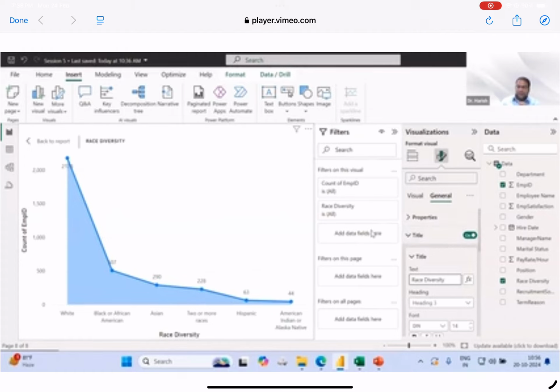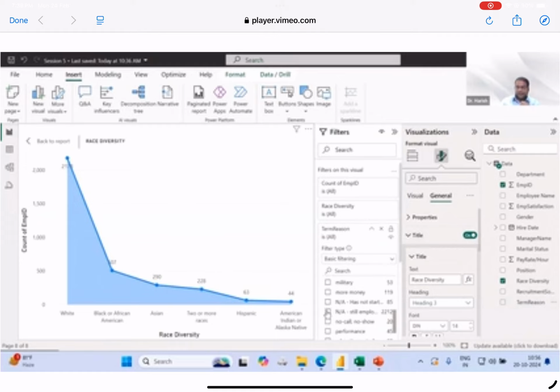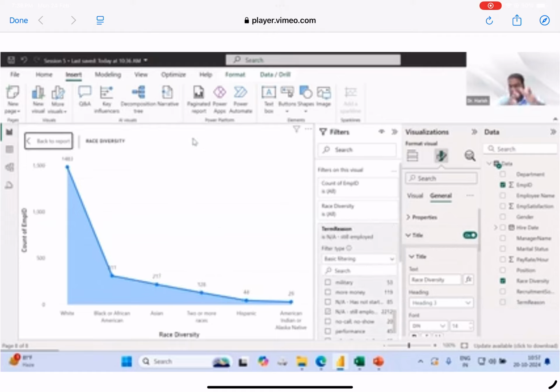I'm going to use here as a filter condition, term region. What I should use is still working, or still employed with the organization. So this is the right picture of the as-of-now situation in the company. Out of 2,210 employees, how many people are white, how many are Asian and other races, right?